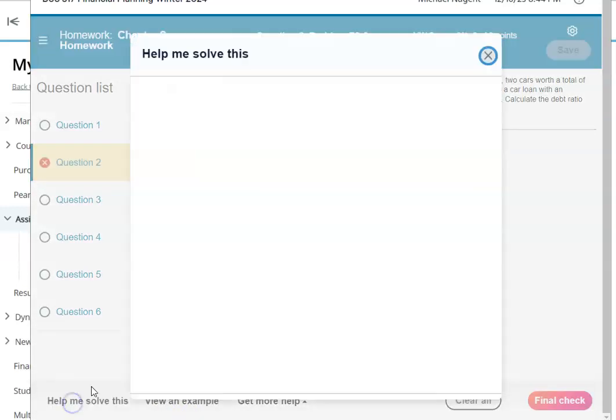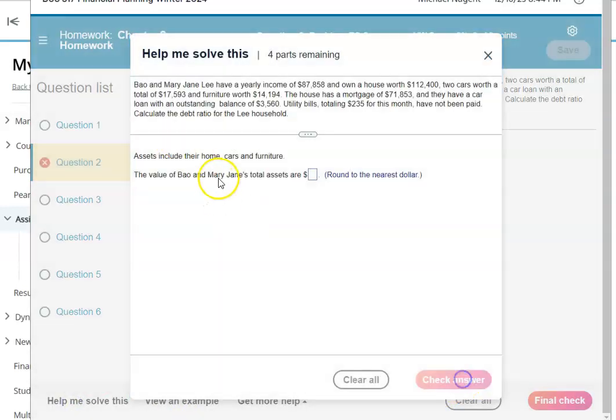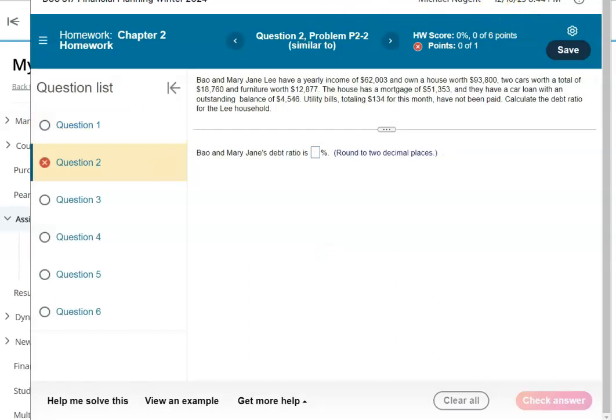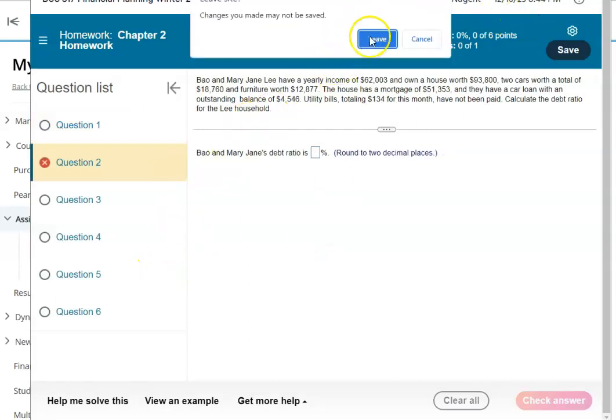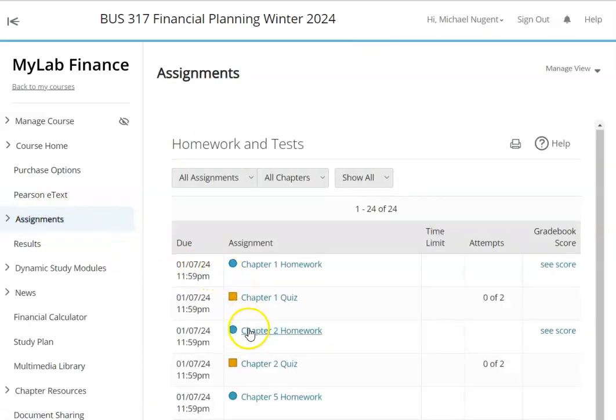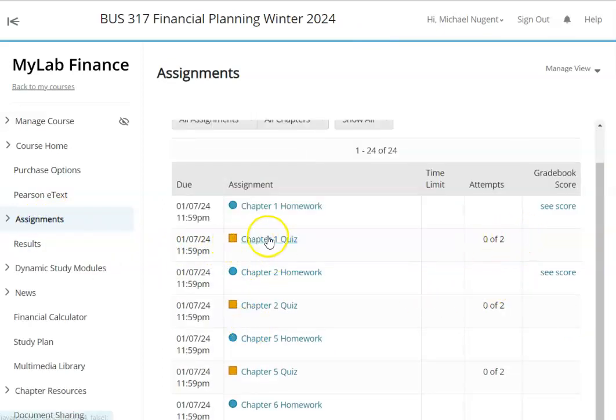You can also do help me solve this, which will go through the problem and will allow you to do a similar problem so you can make sure that you can get the answer correct. So that's the first type of problem here. Now we also have under assignments, we have quizzes. So you get 2 attempts for each quiz.